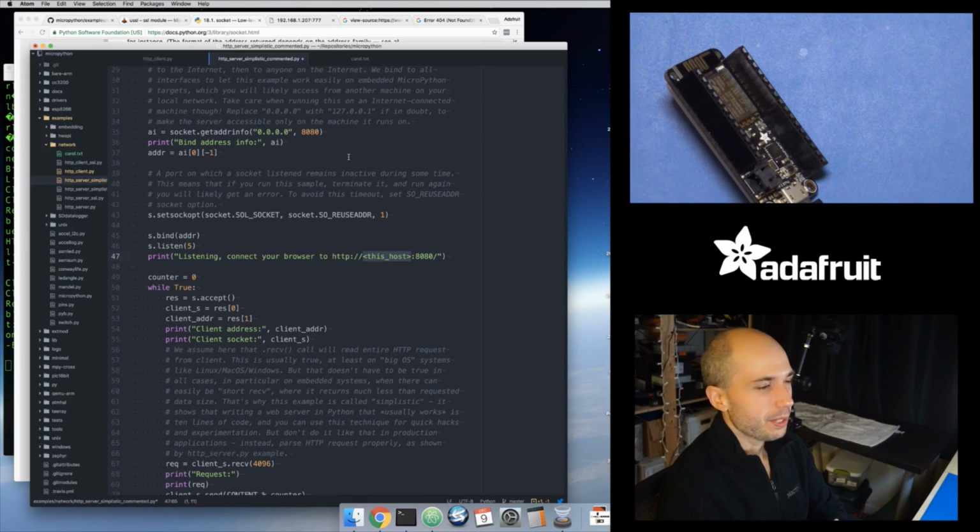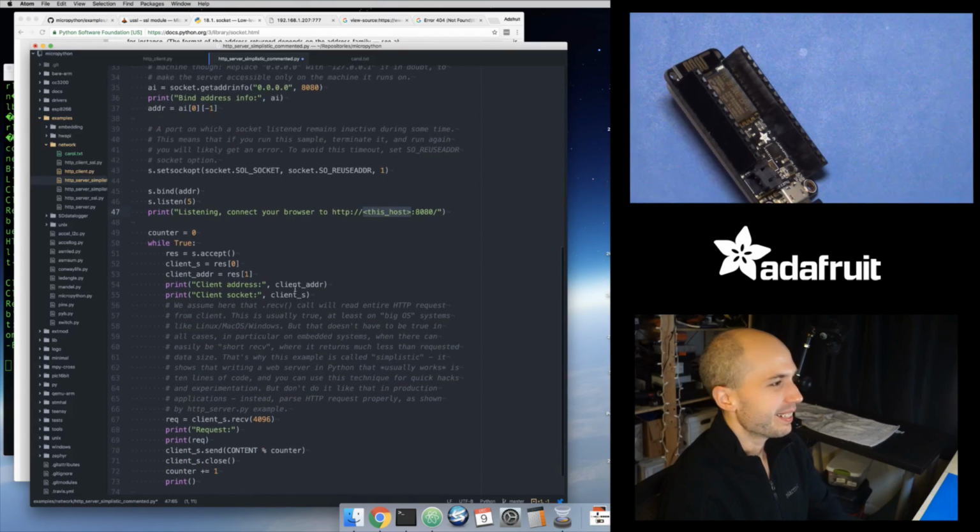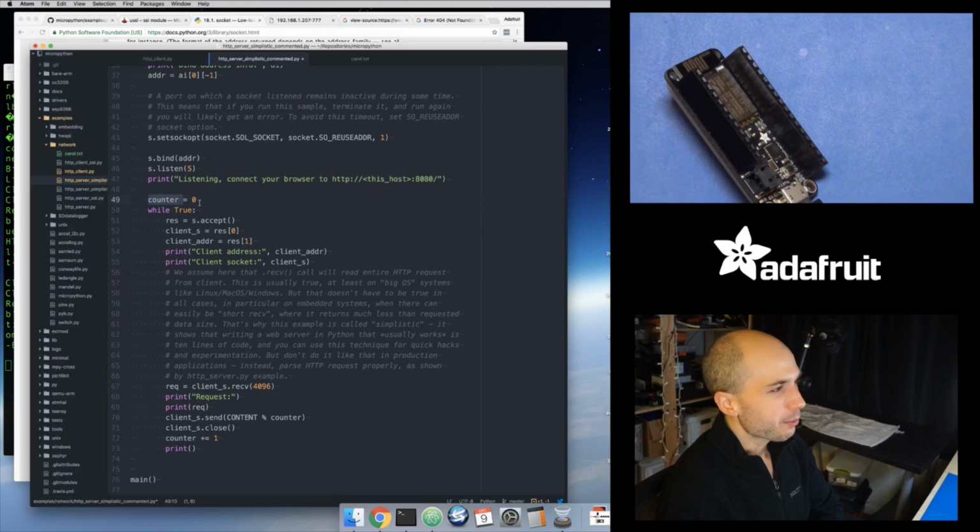Okay, this is where we actually print out this host, which maybe would have been nice. Maybe you could modify this later to look up the IP address of your board and print it out here. So I guess it's not a bug, but it does seem a little weird that we're not doing that in here. Okay, so now here's where we keep this counter. And then we're in our main loop here.